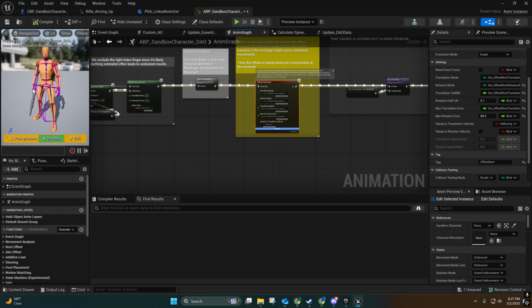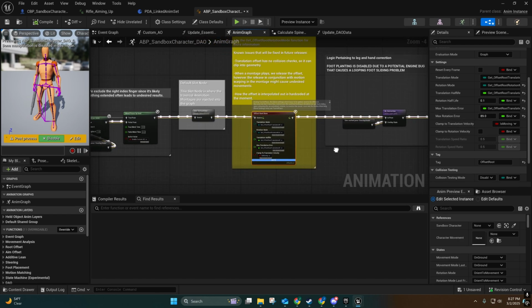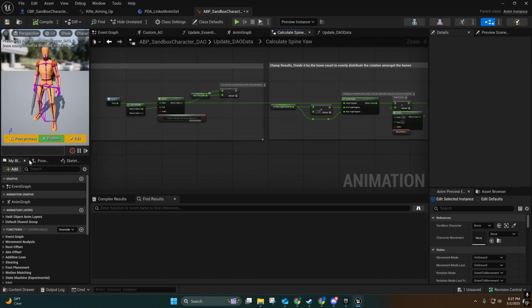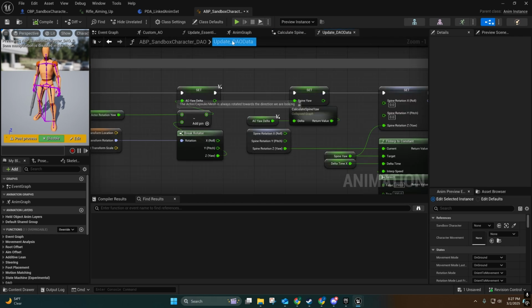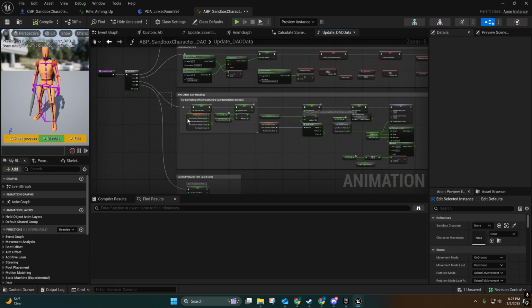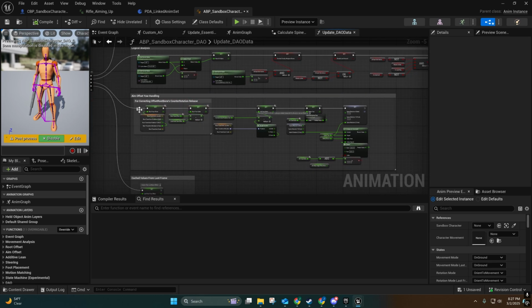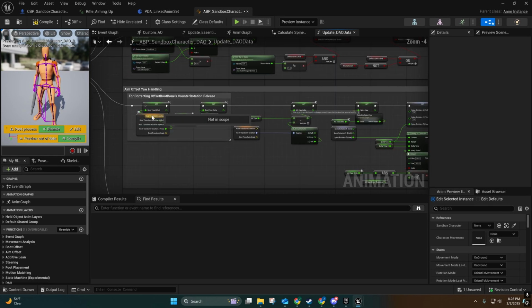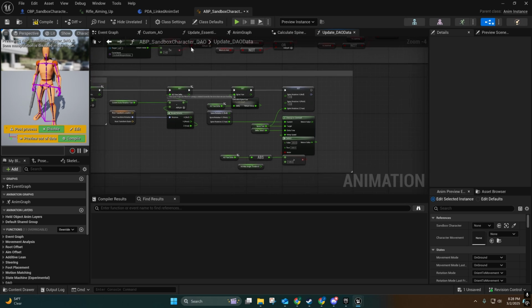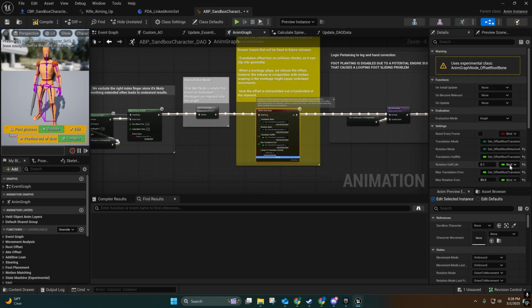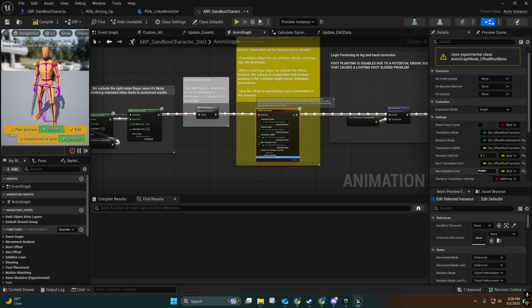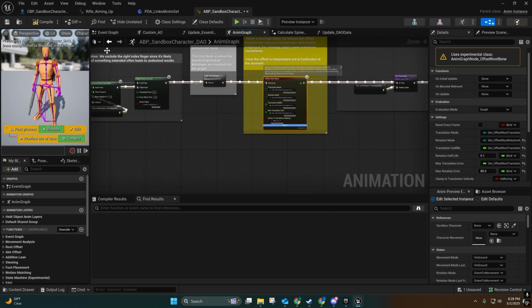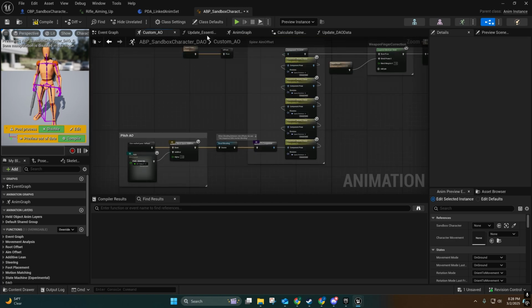90 is our max angle for our aim offset. That's the reason why I set it to 89. If you go into my update AO data, right over here where the aim offset is, this is actually going to be disconnected too for now. So you can reconnect this and set this back to -1 if you want to keep him grounded. If you don't like that, then you can set it back. I'm showing you how to do that now.